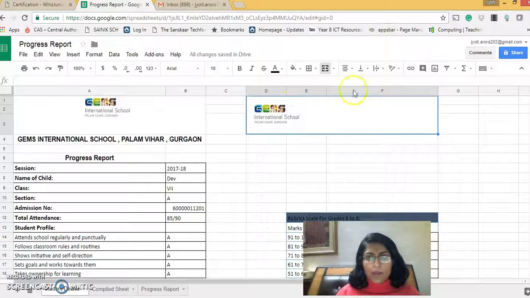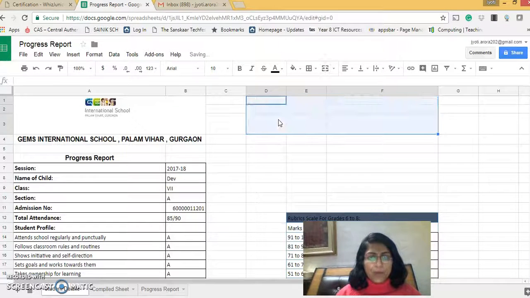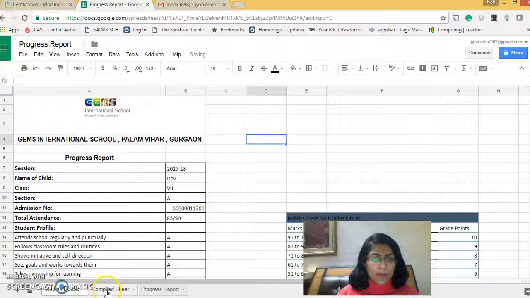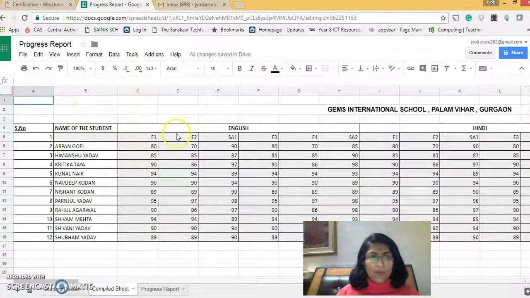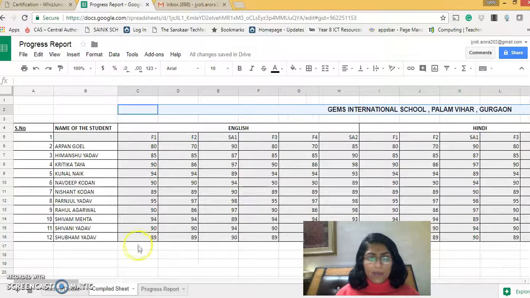If you want to do something else, I'm removing it now for the time being. I'm pressing Ctrl Z. So the next step is to put the marks of all the terms together, like for FA1, FA2. So what I did, you can see I have merged the cells here, like this. Then I have created the different categories.